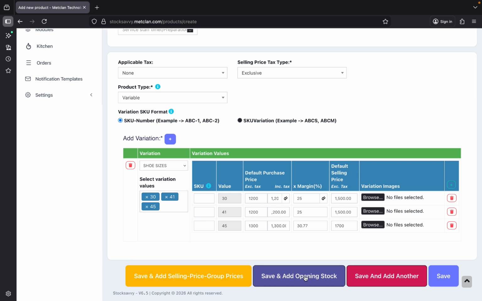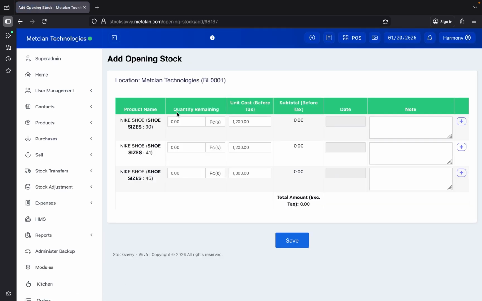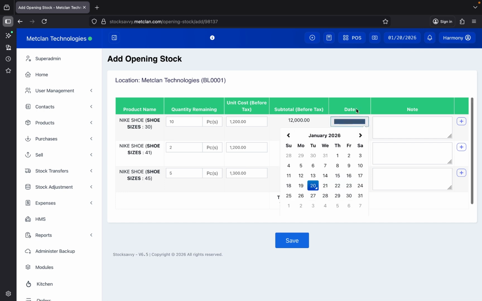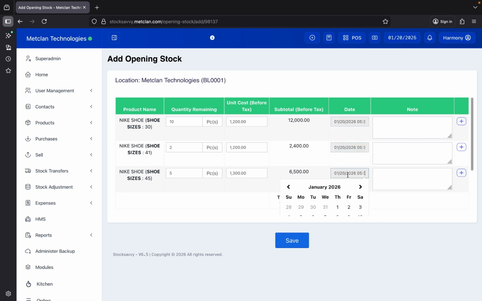So you go to save and add opening stock, which is going to take you to the page where you get to input the quantity remaining for each particular size of that shoe. Under quantity remaining, for size 30, let's say we have 10 remaining. For size 41, let's say we have 2 pairs remaining. Then for size 45, let's say we have just 5 pairs remaining. And for this date, we can use today's date as the opening stock date. And let's save.